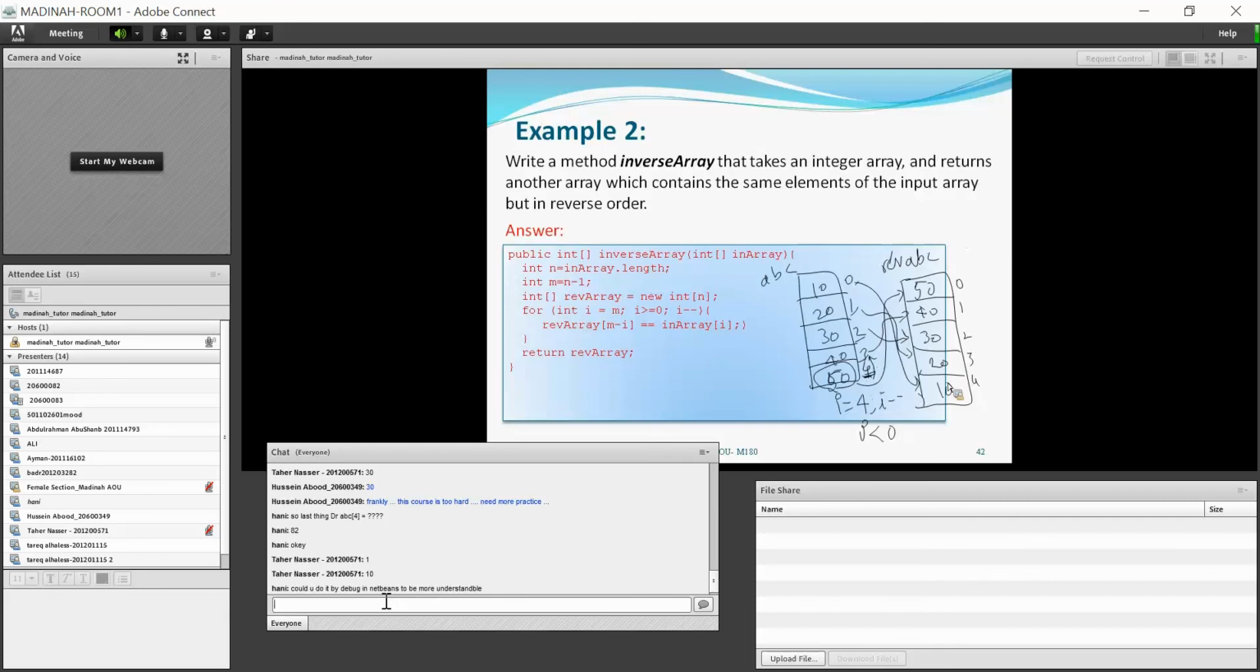So you start the loop, int I is equal to m. What is m? n minus 1. What is n? n is the length of the array. What is the length? That is 5. Length is the size of the array. 5 minus 1, it is 4. So you start I is equal to 4, I greater than or equal to 0, I minus minus.